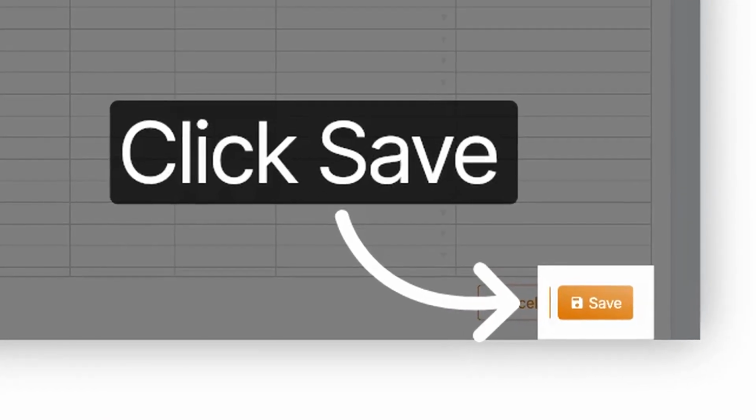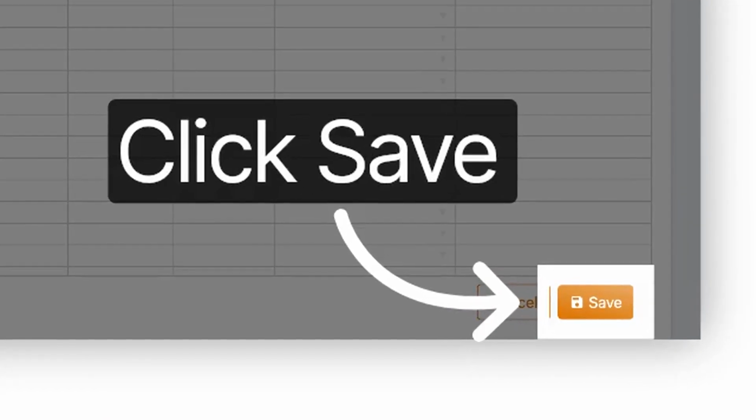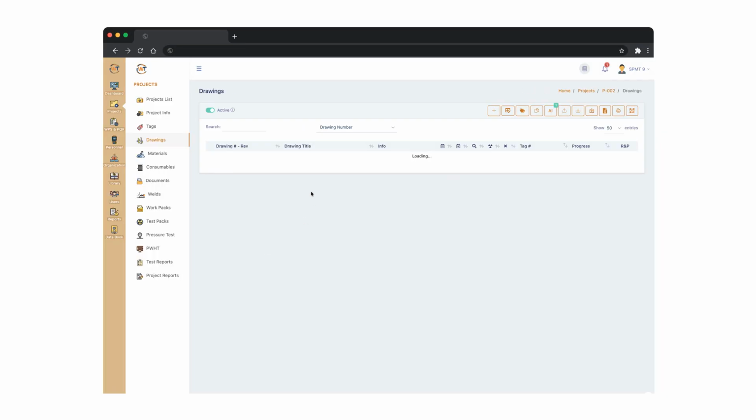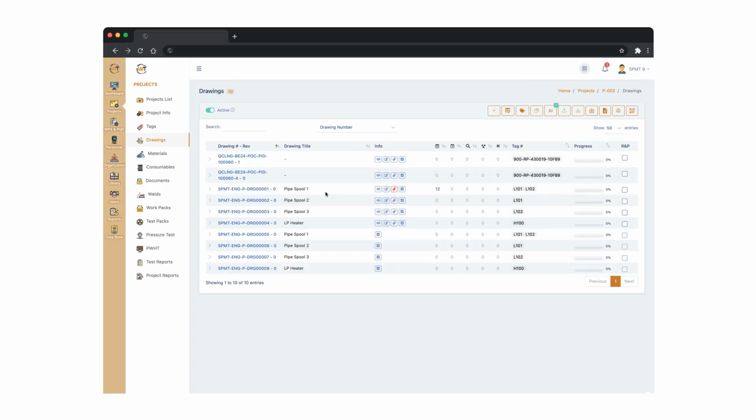Click Save to preserve your changes in the spreadsheet interface. So click Save to create the new drawings and Edit in case you are revising the information. So this only adds the data. It doesn't add the files. In order to upload the files to the drawings, you need to use the bulk file upload function, or edit each drawing and then upload the files.